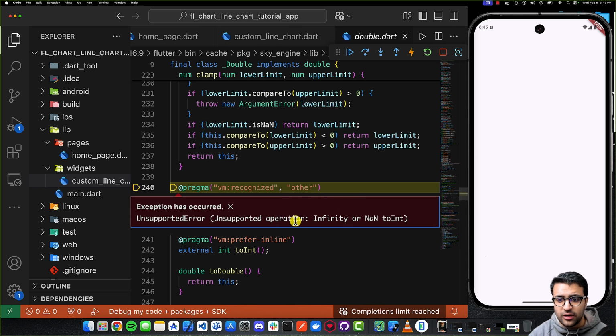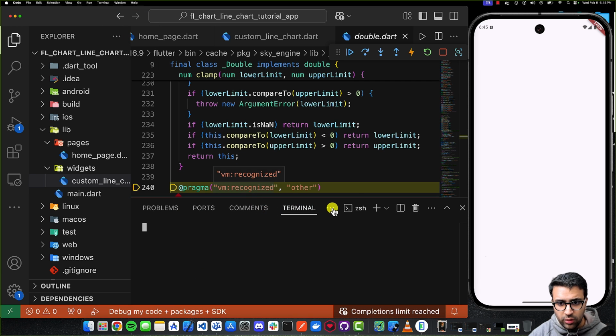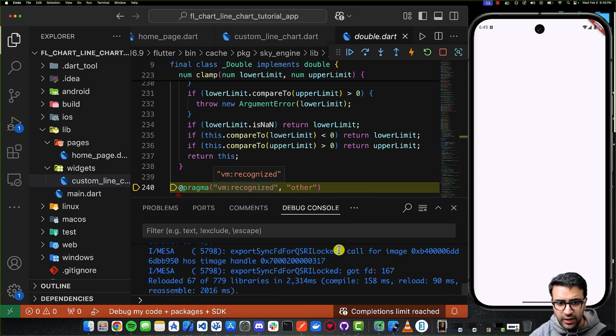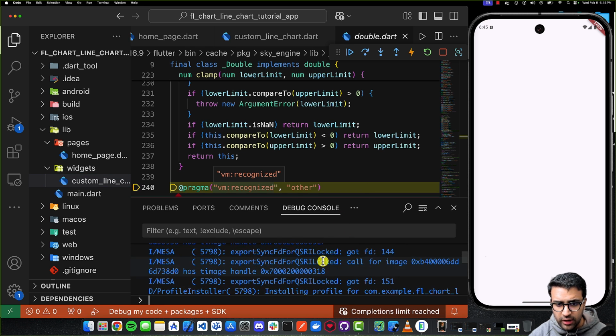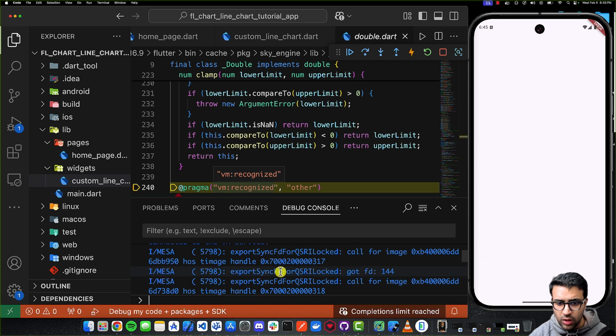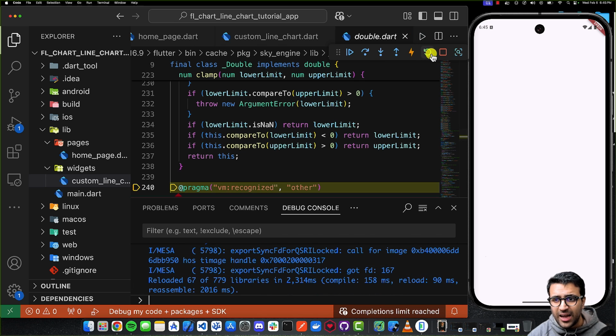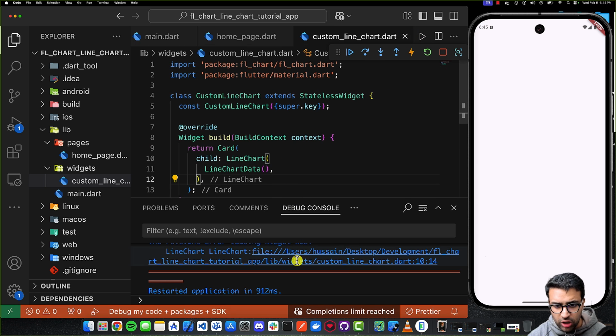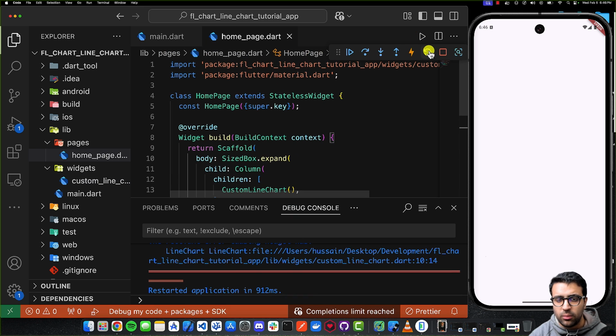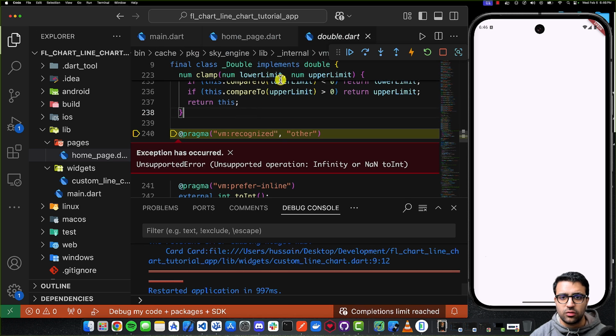And you are going to see that it's giving me an operation error saying that there's an unsupported operation of infinity or NaN. And the reason this is happening is, if I actually open up the terminal and go to the debug console, we're getting an error, and the error most probably is going to say that this actual card has undefined constraints on it. So what's basically happening is that the Flutter engine doesn't know how much size this chart is going to take.